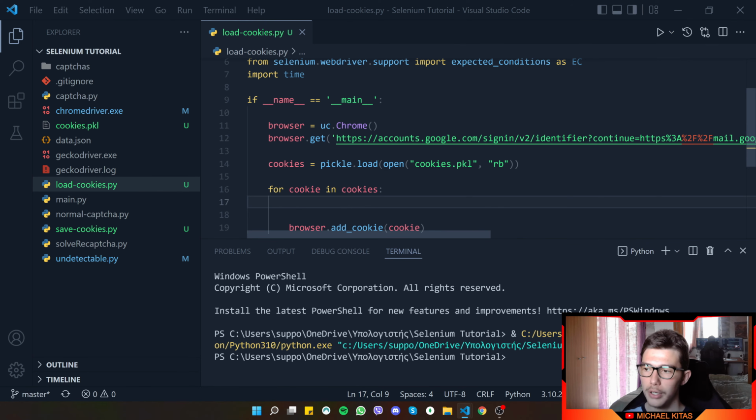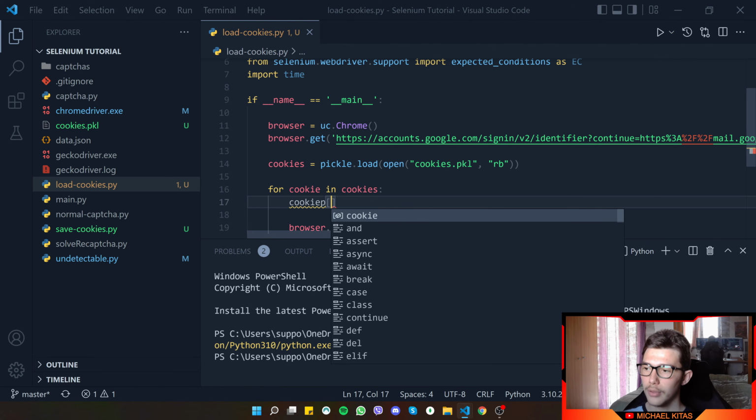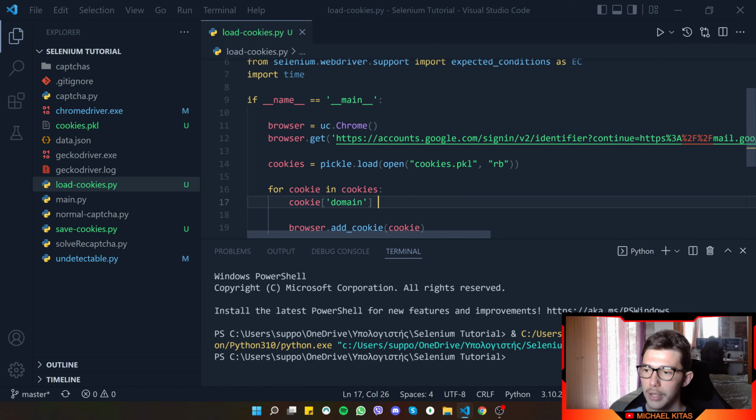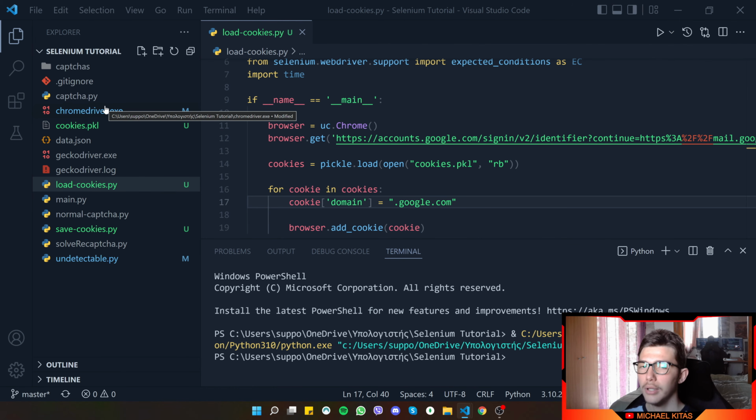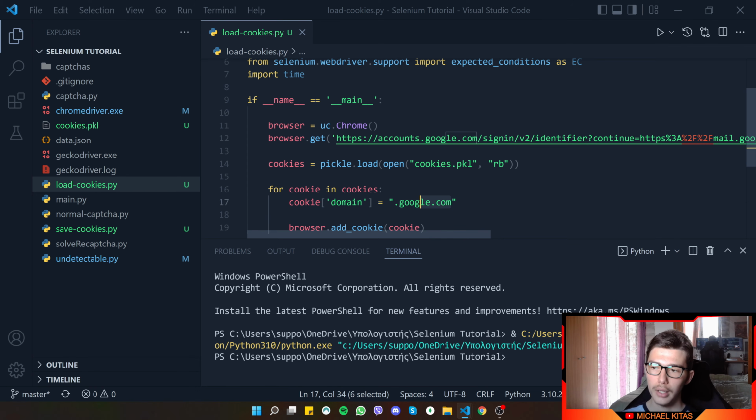So to update the domain of each cookie, we can say cookie, get the domain, and then we can say that domain equals .google.com. Now we could say accounts.google.com, but I don't like that because whenever we get to the Gmail part, we will not be able to see it. We will not be logged in. And I like to say .google.com and not accounts.google.com because just .google.com means it contains all the subdomains.